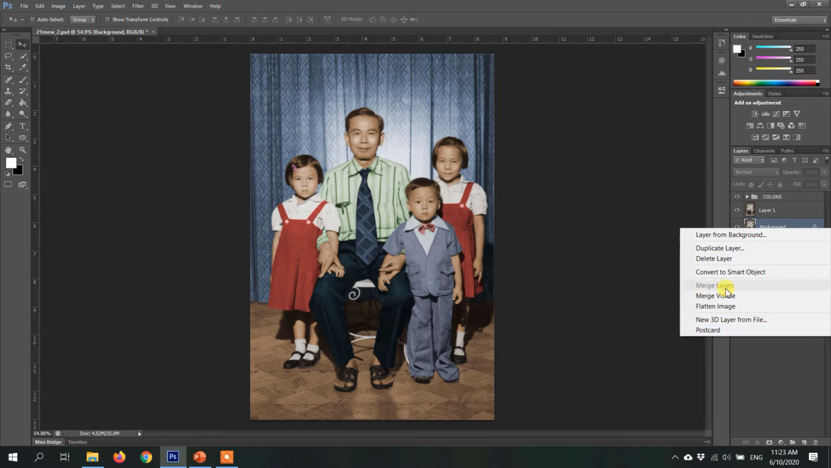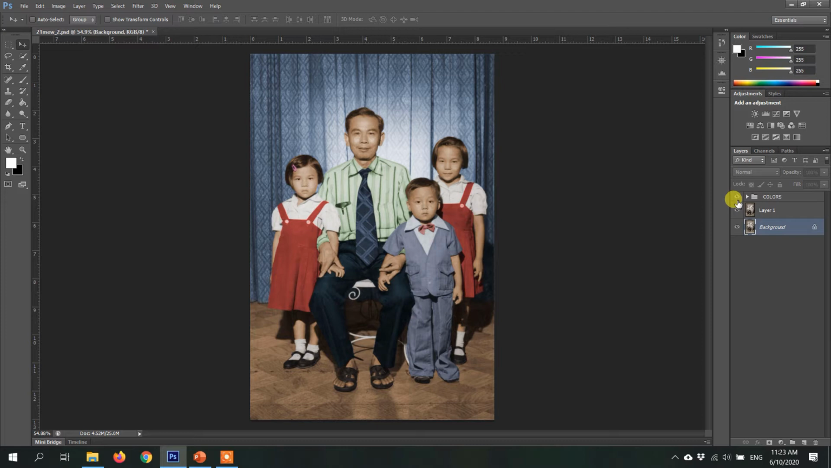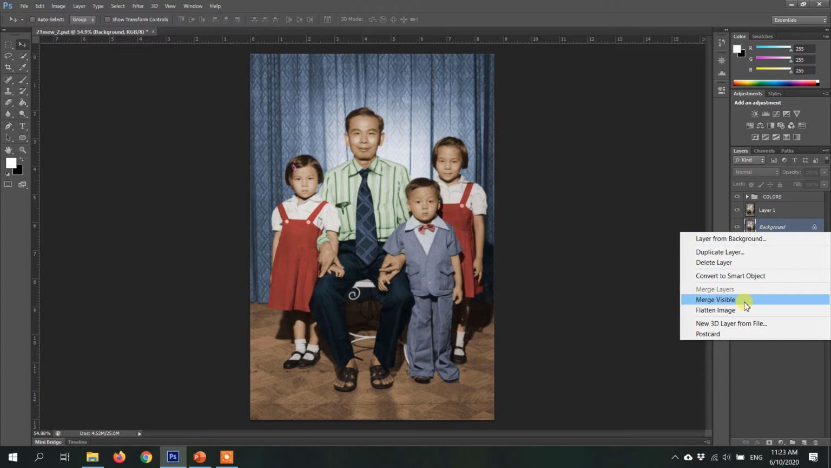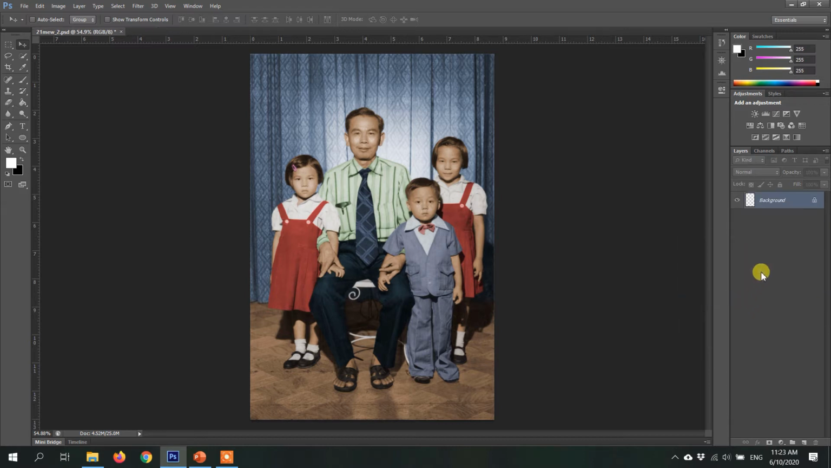So what does this one mean? Meaning if you've got visible layers there, they will merge together. So 3 will become just 1. So I will right click my background here, I will click merge visible, then you have there now a merged work.